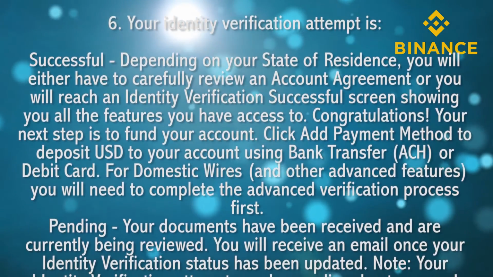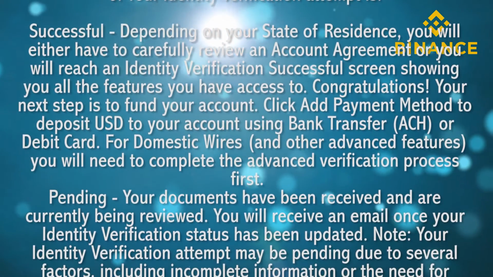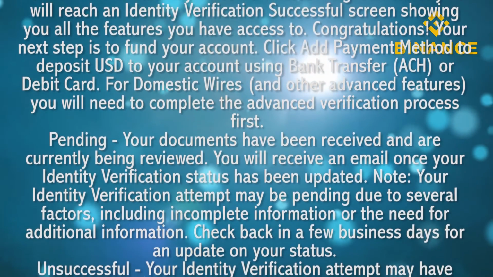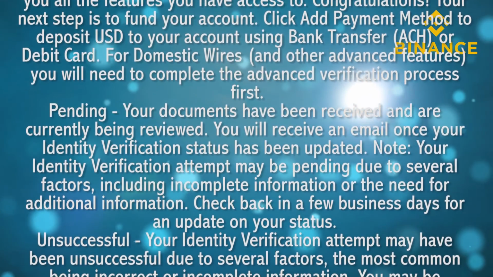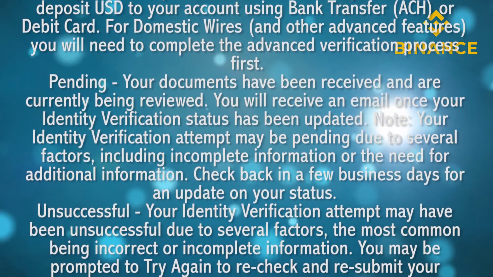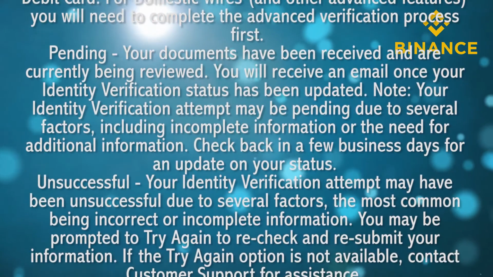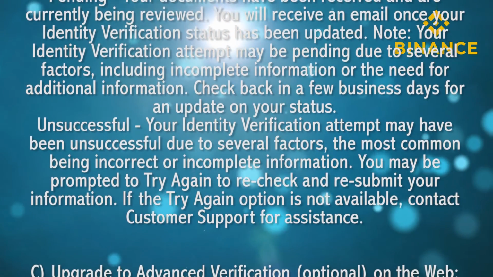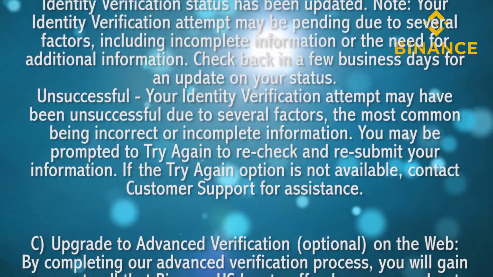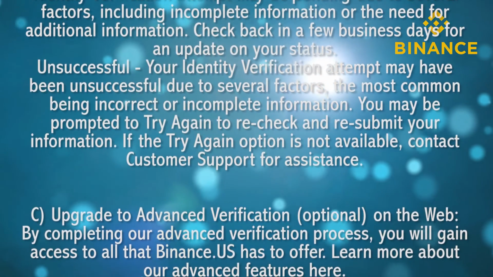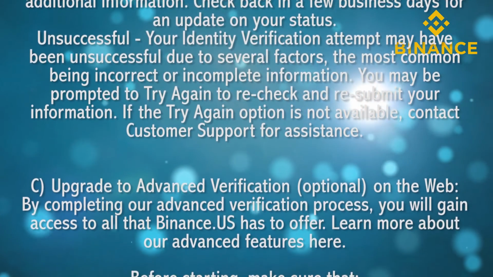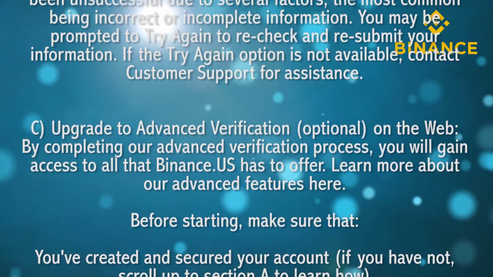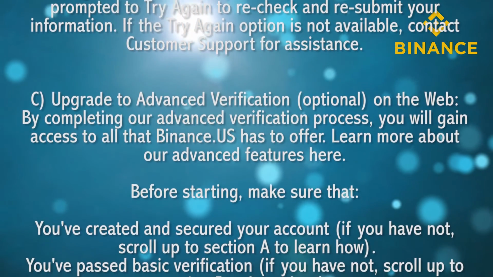Click Add Payment Method to deposit USD to your account using bank transfer, ACH, or debit card. For domestic wires and other advanced features, you will need to complete the advanced verification process first. Pending, your documents have been received and are currently being reviewed. You will receive an email once your identity verification status has been updated. Note, your identity verification attempt may be pending due to several factors, including incomplete information or the need for additional information. Check back in a few business days for an update on your status.